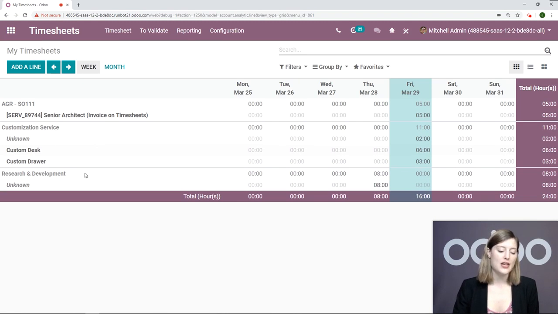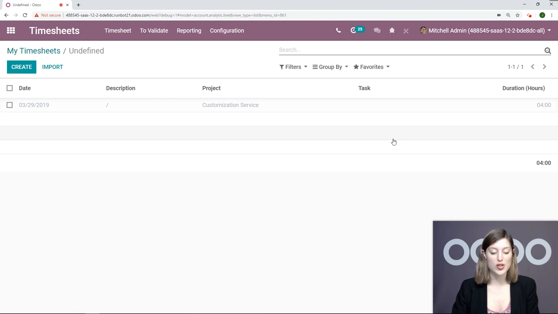Now I see that I have a new timesheet added to the project customization service. Now it's not linked to a specific task, so it just says unknown. If I go over here, I can modify the time spent. So instead of 2 hours, let's say 4. And if I click on the little magnifying glass, I can add some more information as well.